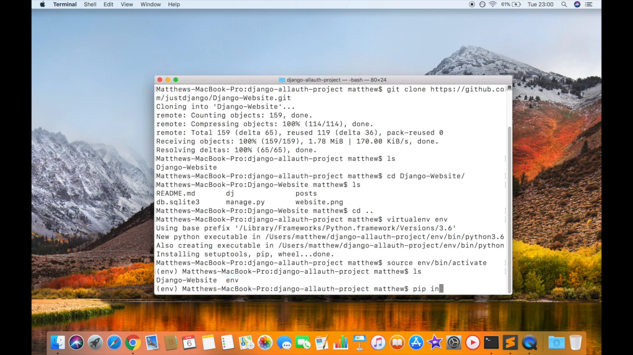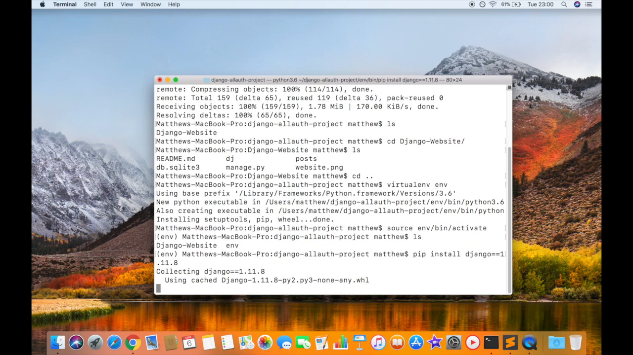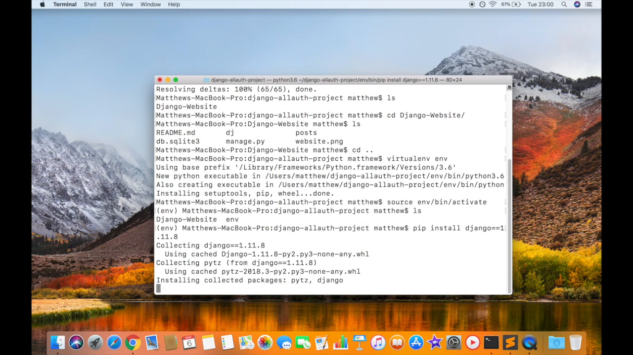So now I'm going to say pip install Django, and we'll make it 1.11 just because we're not ready to work with Django 2 yet, just moving on to that. So with this installed, then we can actually run the project.